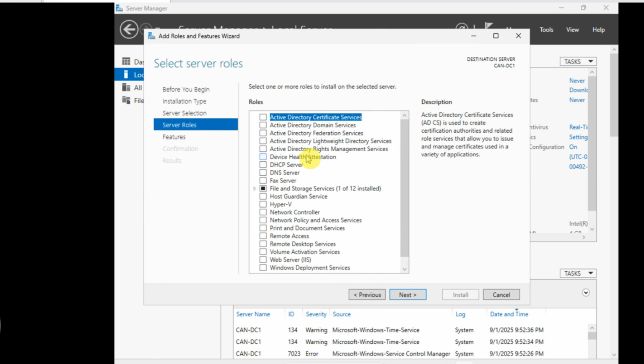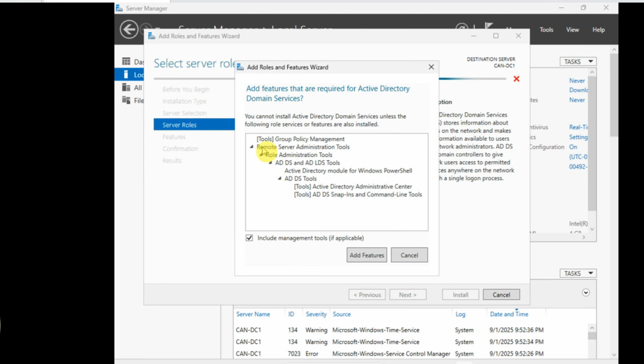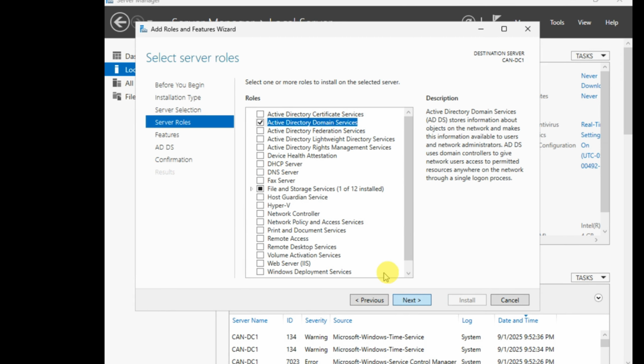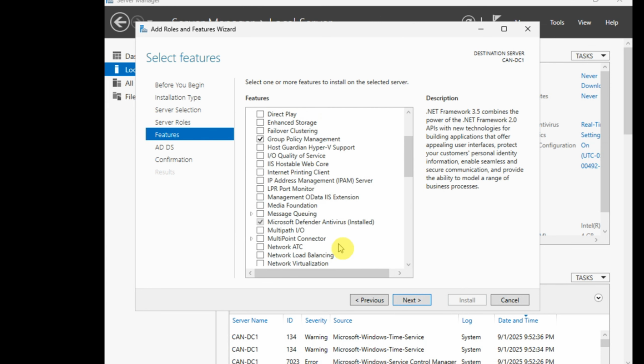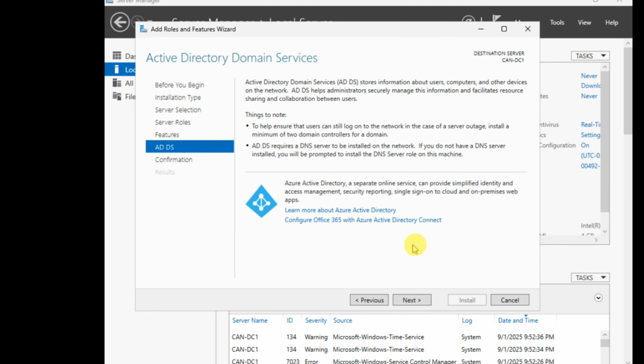What we want to install is the Active Directory domain services, and these are the series of features that come with it. Click on add features. Once that is done, click on next. We just have to go through the rest of it. You also see some features that are checked, like group policy management, Microsoft Defender antivirus, and a host of other stuff. You don't have to worry about all of that. Just hit next.